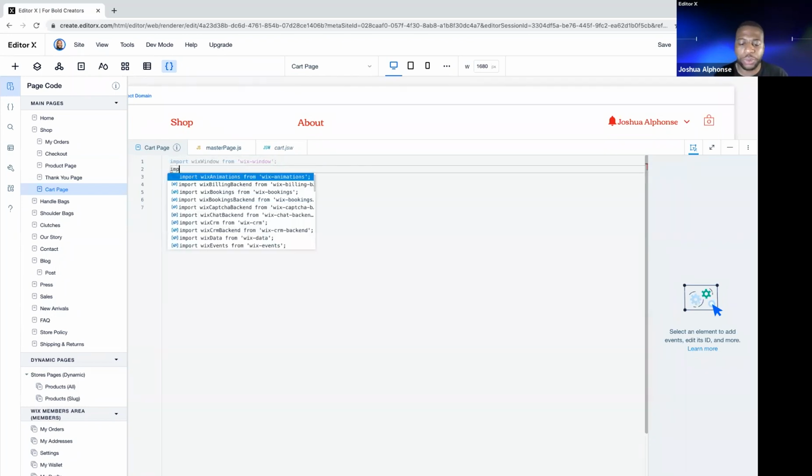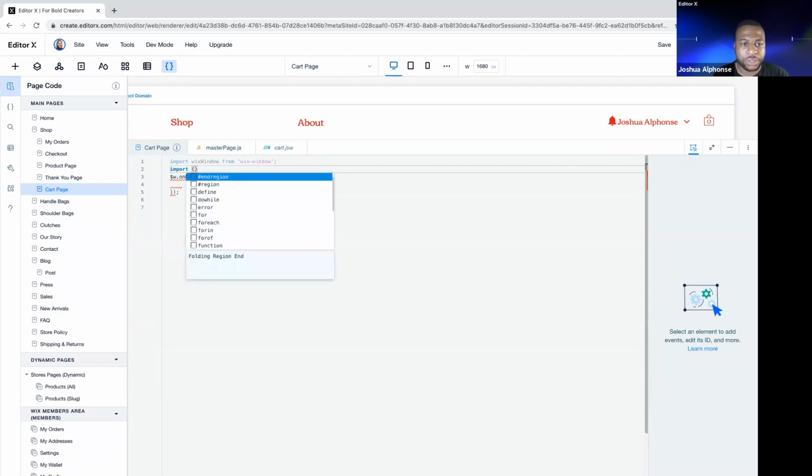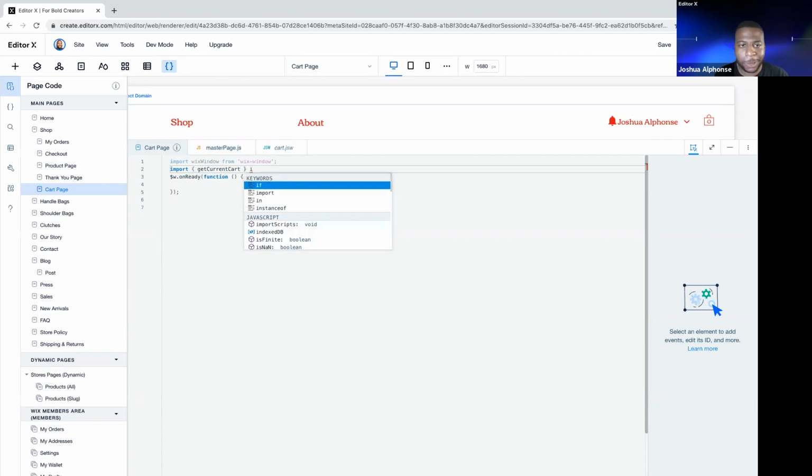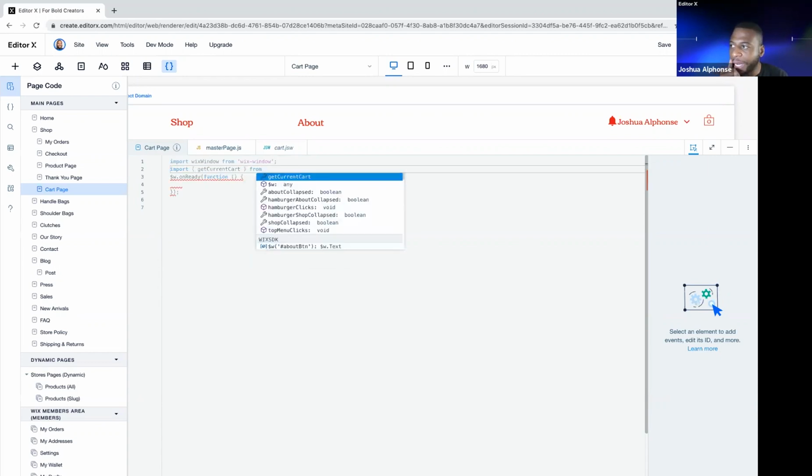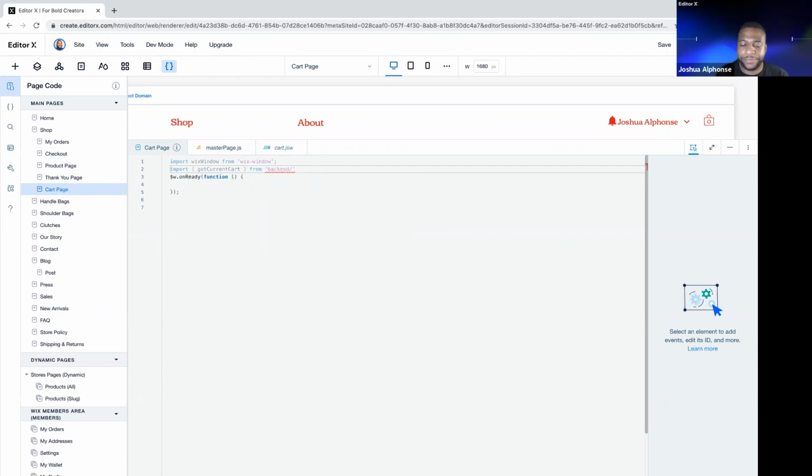And then we'll also import our function, get current cart. So we have our get current cart function from the back end, and we're going to import that from our backend file called cart.jsw. Cool. So it's idle there because we haven't called that function yet.